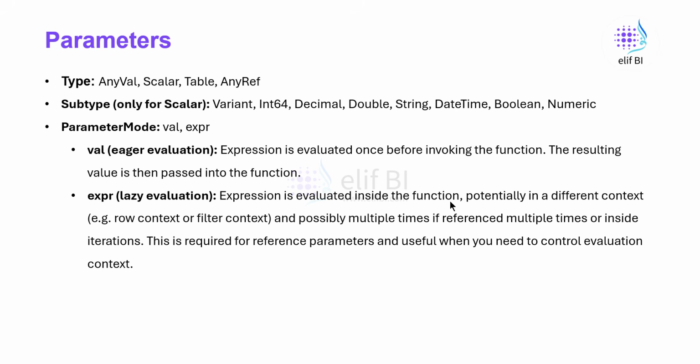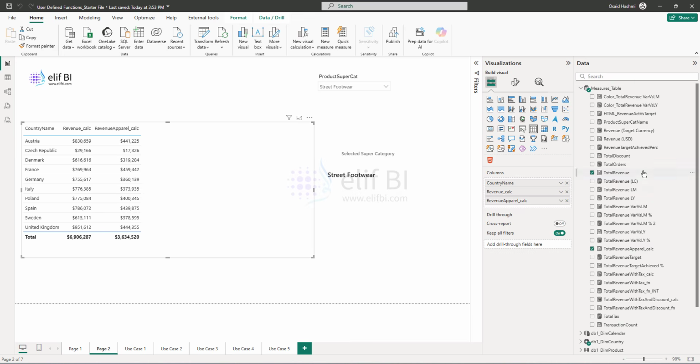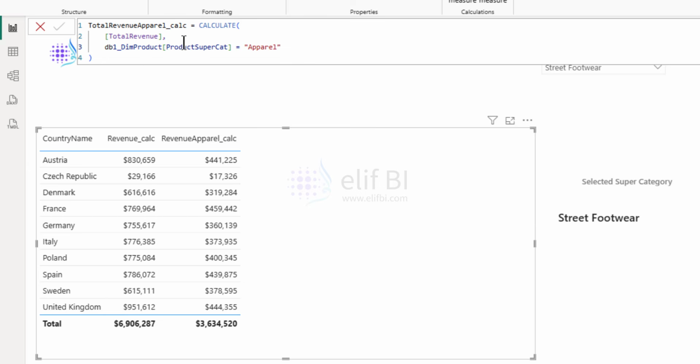We'll have a look at it in Power BI. We will see how it's different, and then we would get more into the details. Okay, now what we want to do is calculate the revenue for a product super category. We have got 3 product super categories in our dataset, and we want to calculate the revenue for the apparel super category. If we look at this particular expression, we are calculating the total revenue inside the CALCULATE statement, and we are saying calculate the revenue where product supercat is equal to apparel.